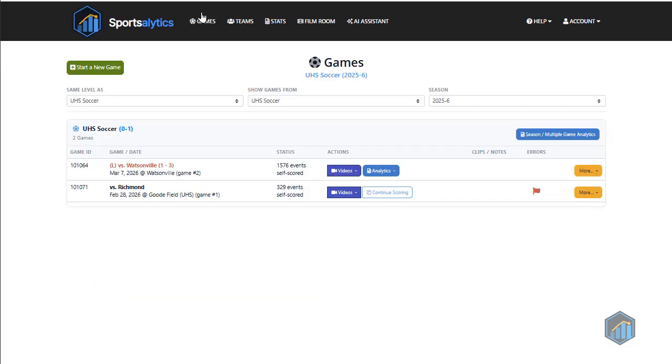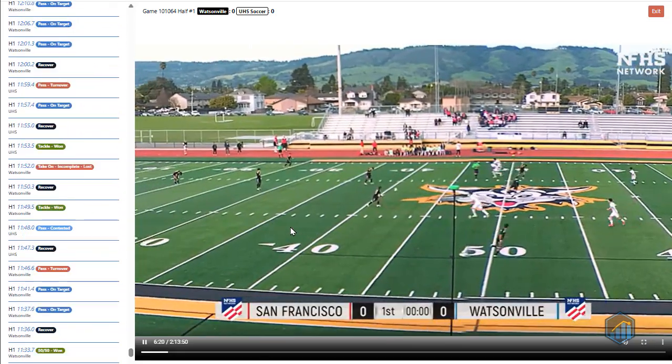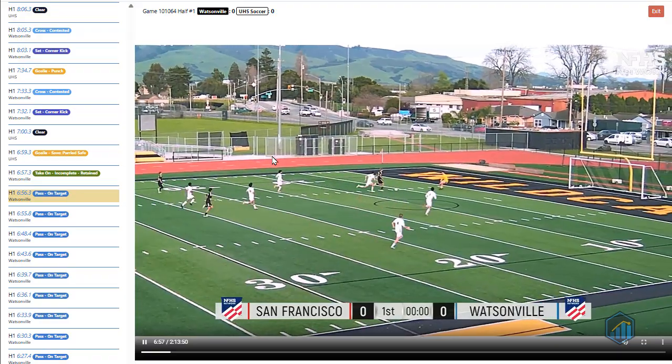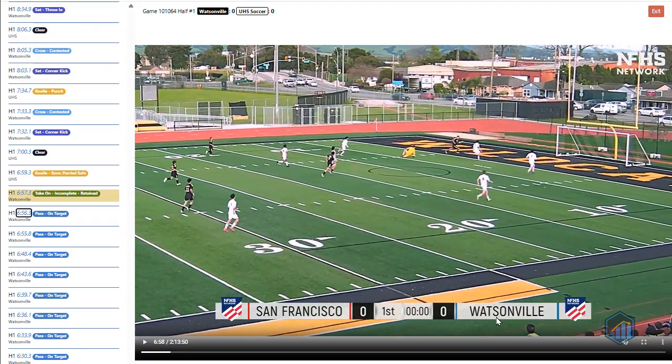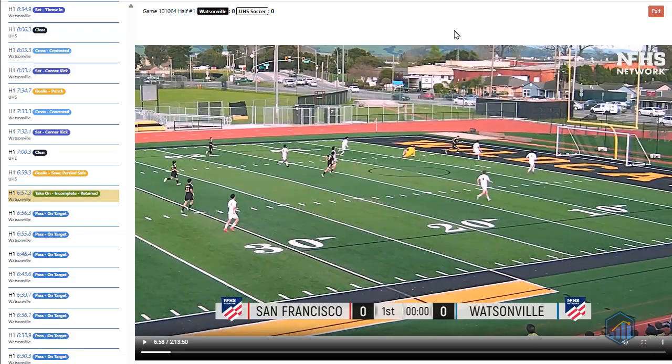Yeah, and what else we got? You can also, when you're watching the games, if you want to create a clip, for example from here, this is a pretty good save. Want to create a clip, you can say, make a clip, add to a film session. You can create new film sessions, add the clips, etc. Again, pretty easy, pretty handy.